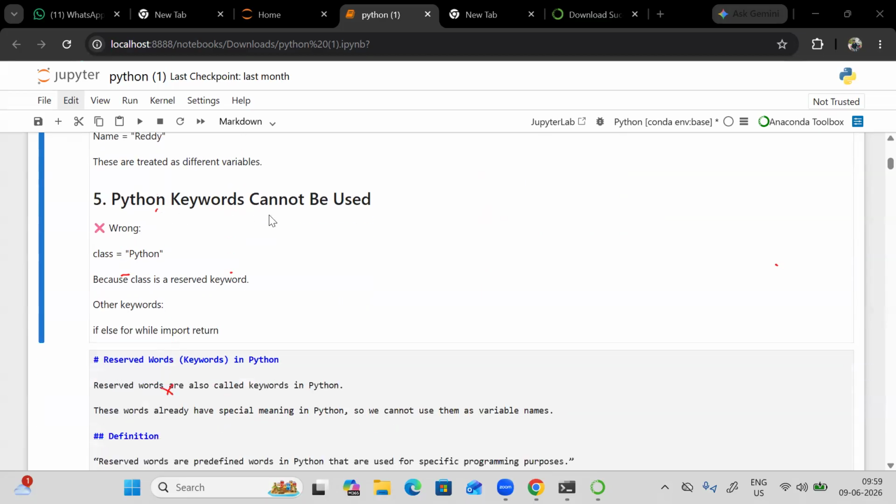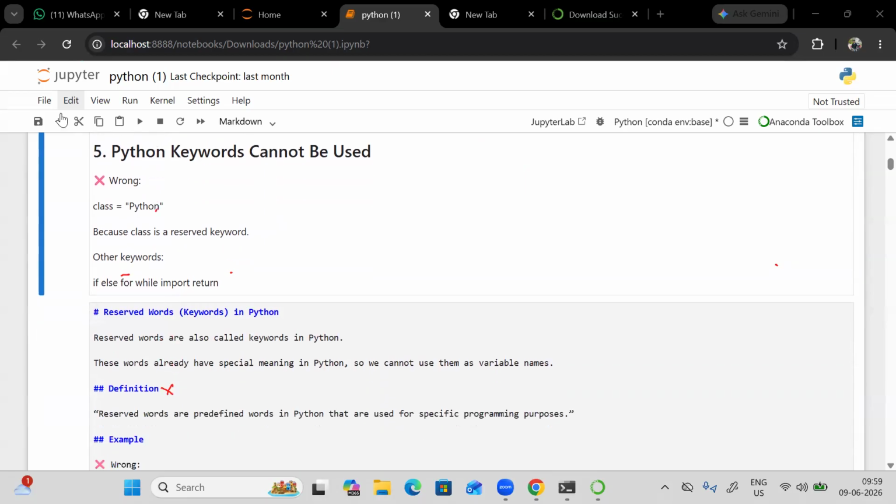And Python keywords cannot be used. Every programming language has some keywords, which are nothing but reserved words. Everyone knows about the for loop: for, while, and if, like that. And, is, in, all these are keywords, and these keywords exist in every programming language.